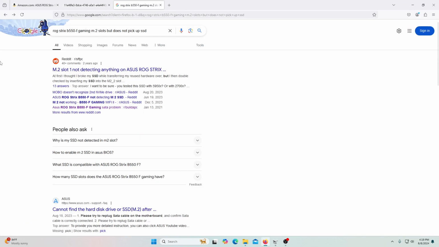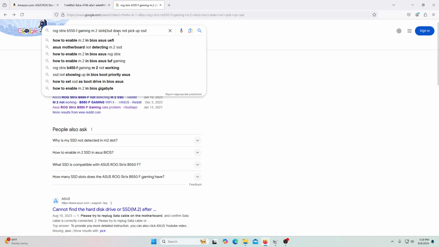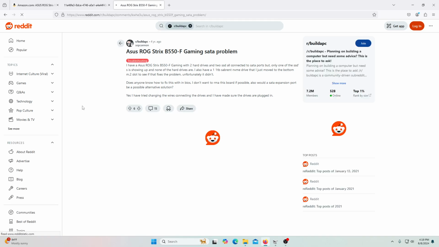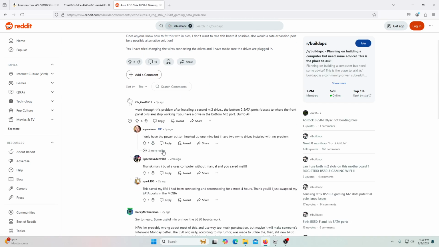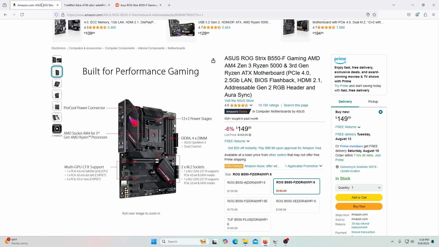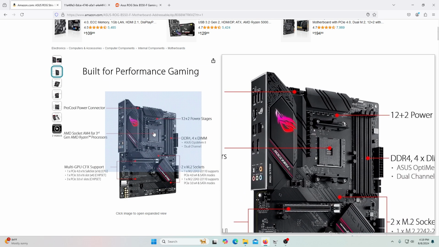First things first, I started entering my motherboard information into Google and typed something along the lines of, hey, this is my motherboard. It's using up the M2 slots, but it's not picking up the newly added SSD. If you do a little research on Google, you'll be able to find almost all the issues here. But before I show you the issue that thankfully somebody on Reddit told me about, I'm going to show you my motherboard.